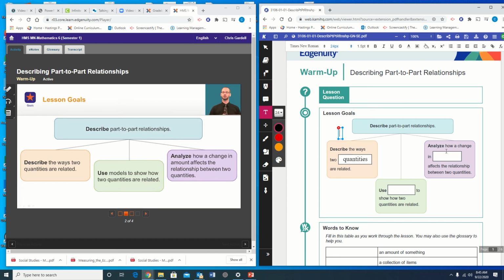So then it says on my guided notes, analyze how a change in blank affects the relationship between two quantities. Analyze how a change in amount. So I click on the text box again, and I know the word amount goes here, so I simply type in my response. I might need to center it. Boom, now I'm done.